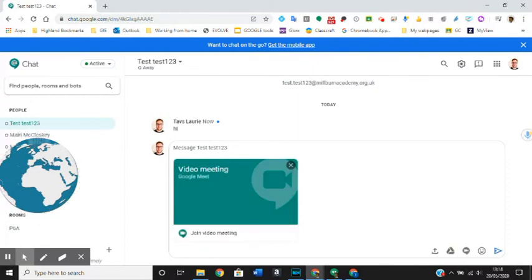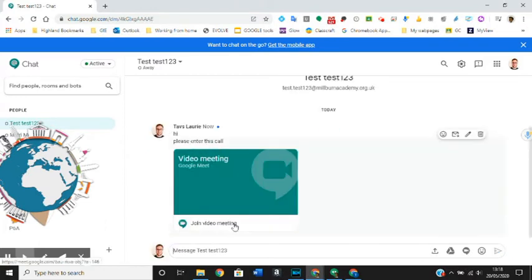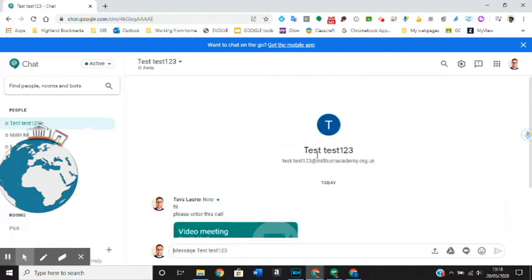So let's say, please enter this call. What that does is that it's now generated a link that's specific to the people that you're chatting to. So in this case, it's just two people.